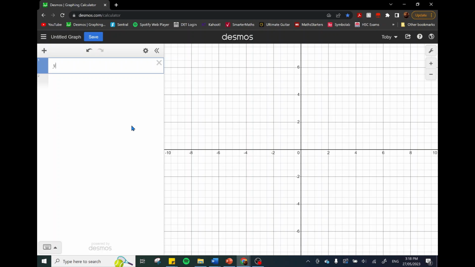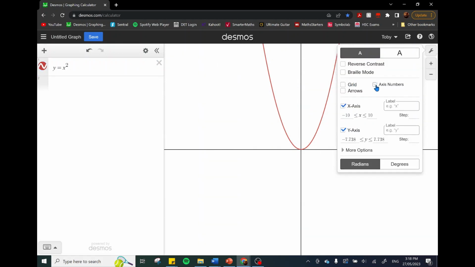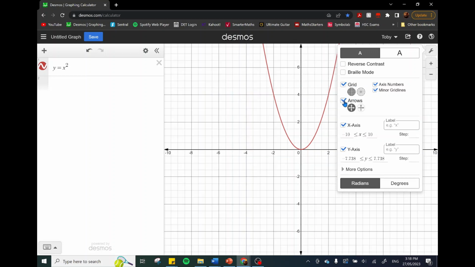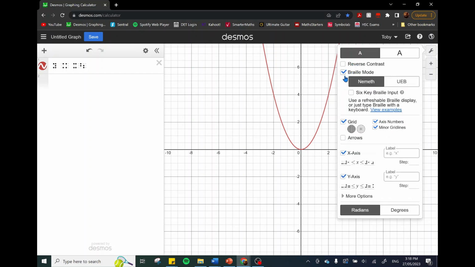Let's start off with just a generic parabola, okay? Y equals x squared. If you go into the settings up top, you can change what you're looking at. You can get rid of the grid if you want. You can get rid of the axis numbers. You can add in arrows, all that stuff depending on what you need. You can alter how wide the X or Y axis is. If you're blind and you're using a touchscreen, you can put on Braille mode. I don't really know if that works, but yeah, there's a Braille mode for some reason.